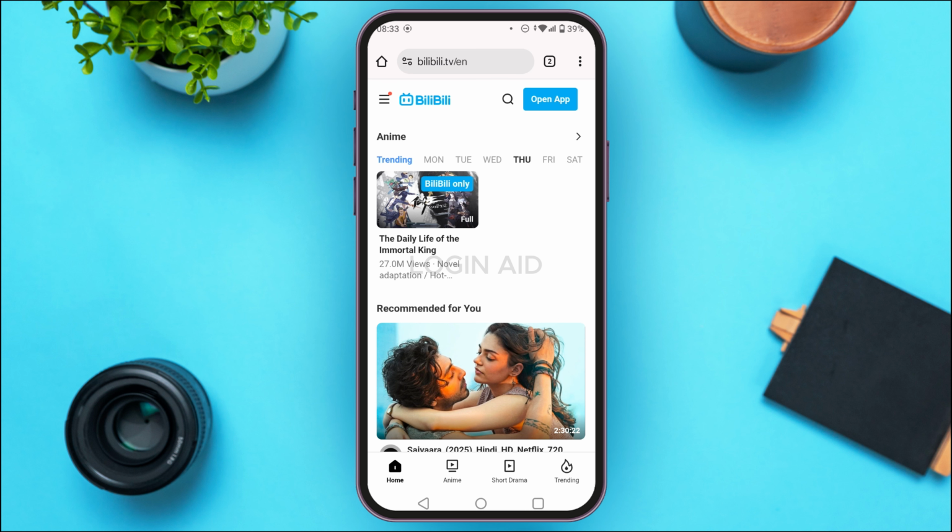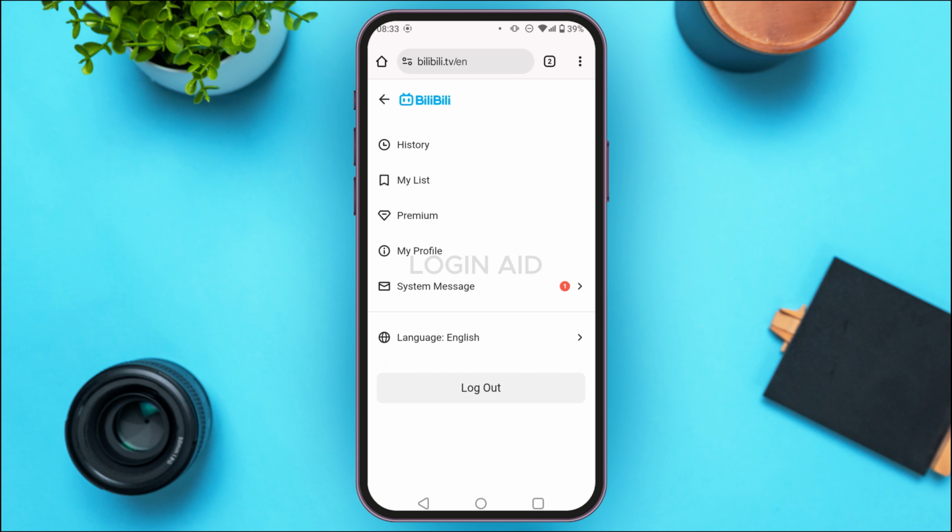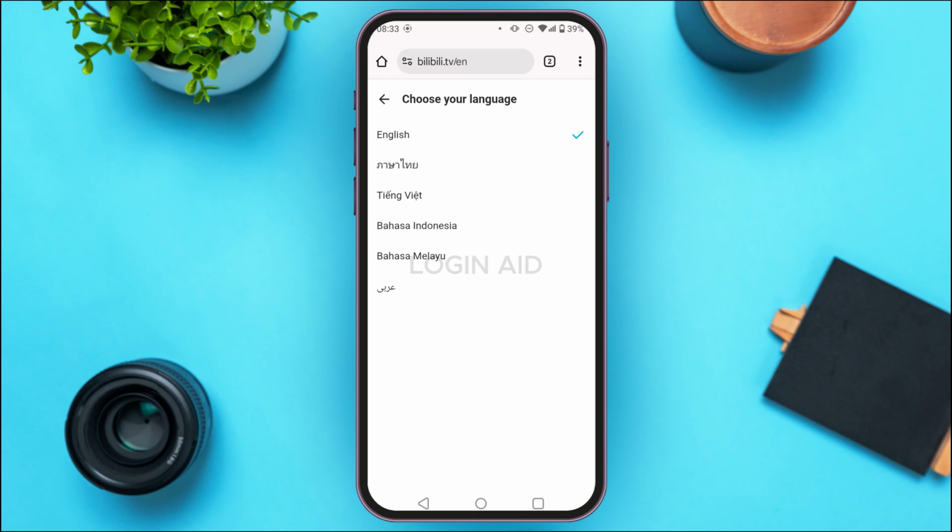So if you want to change the language, tap on the three lines that you can see at the top left corner of your screen. Now once you do that, you'll be able to find the options like history, my list, premium, my profile, system message. Right over here, you'll be able to find the option for language. Tap on it. Now once you do that, you'll be able to find various language options over here.